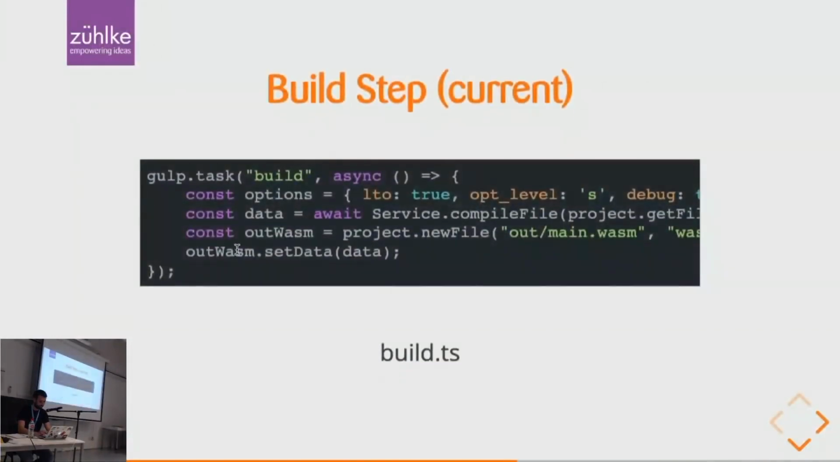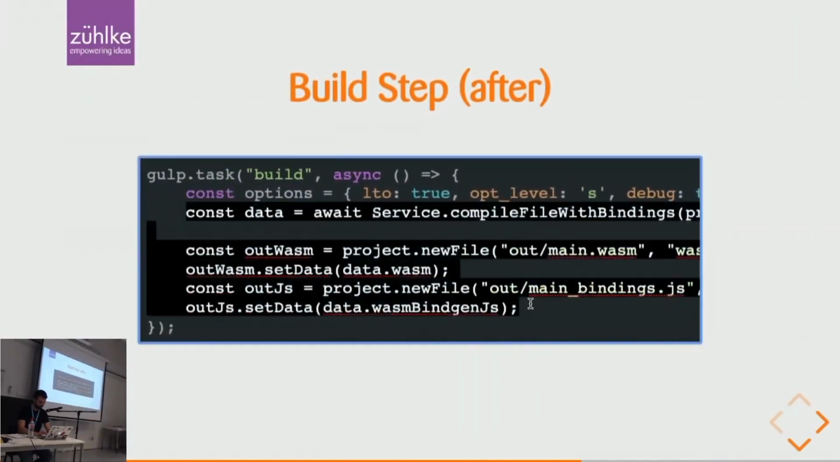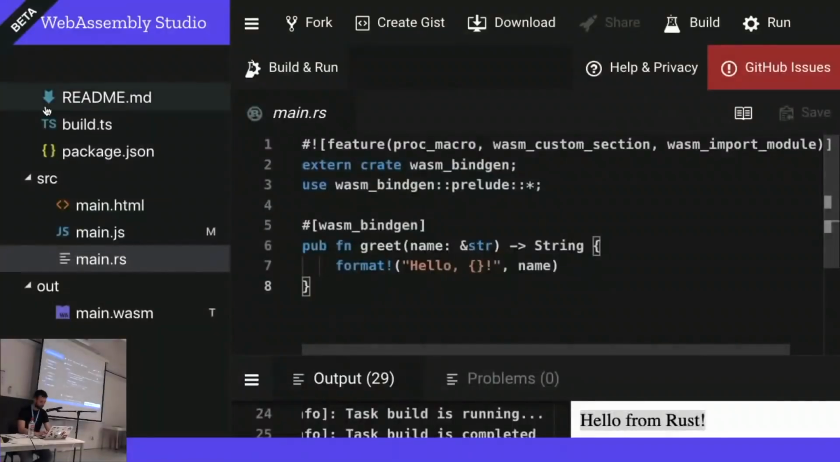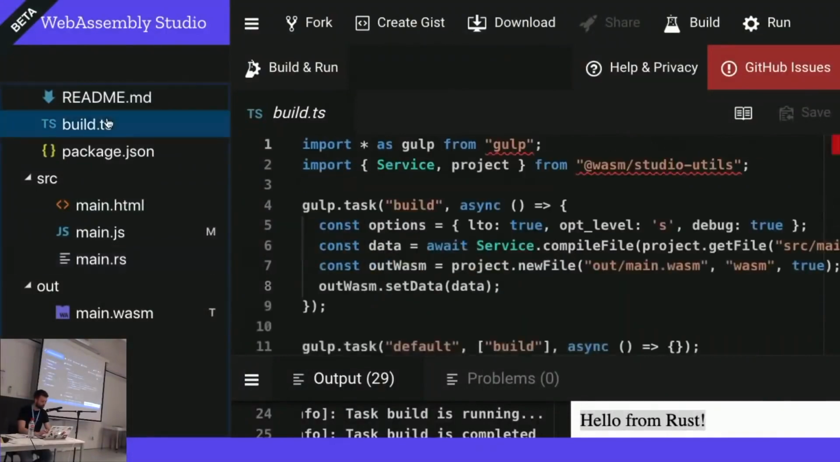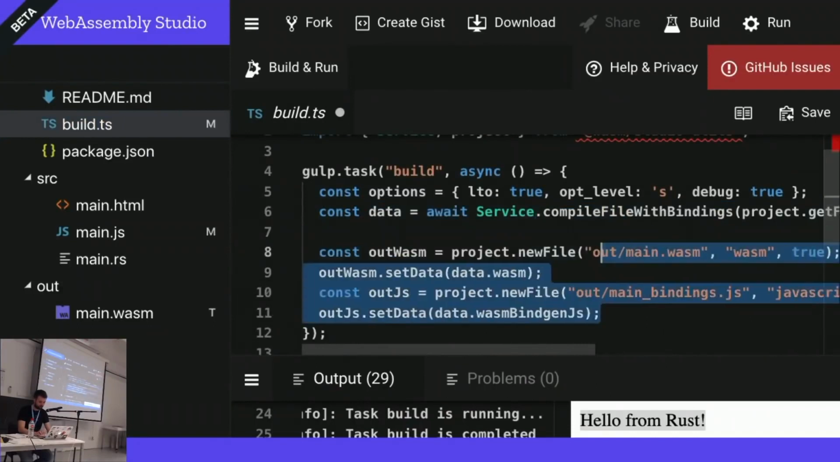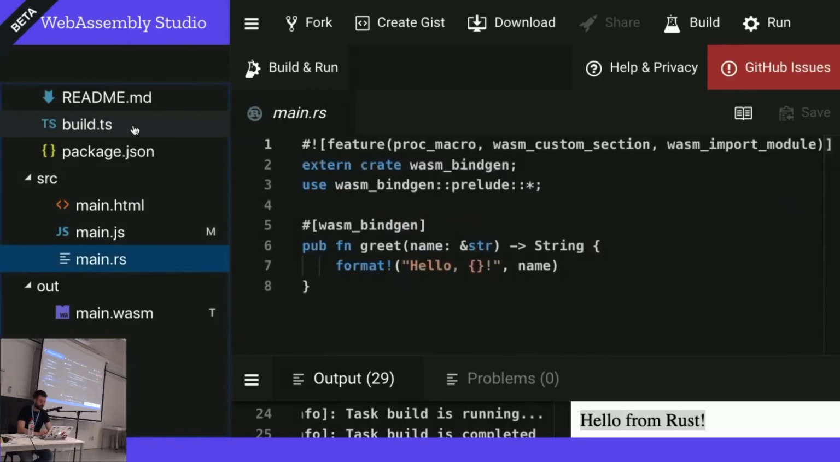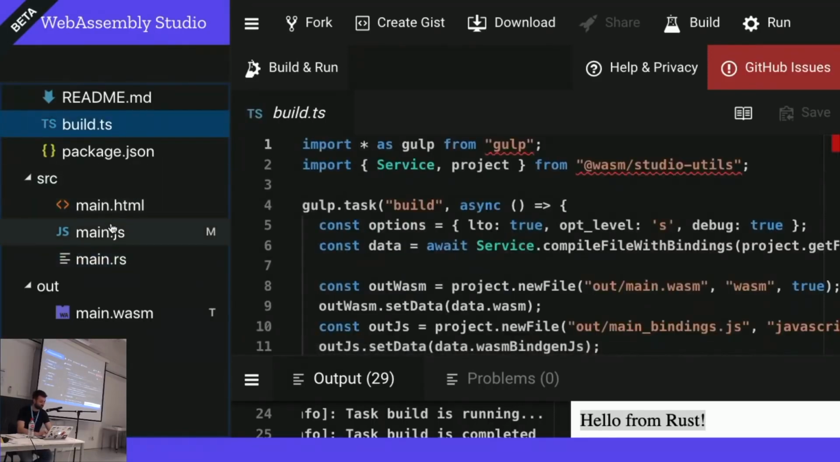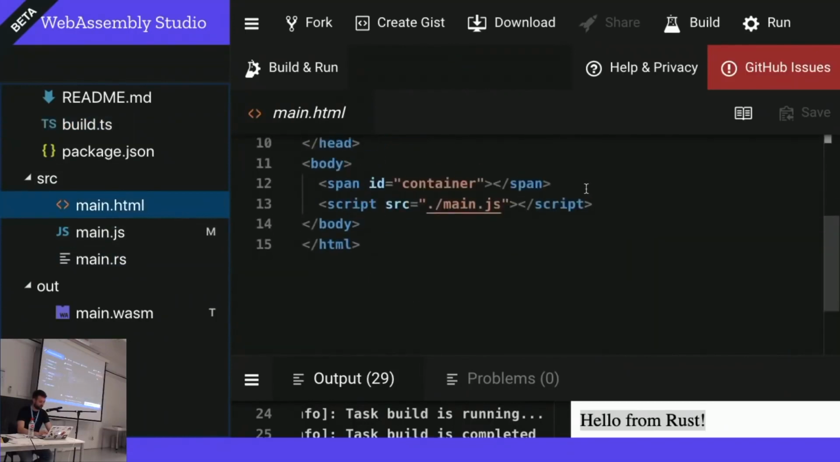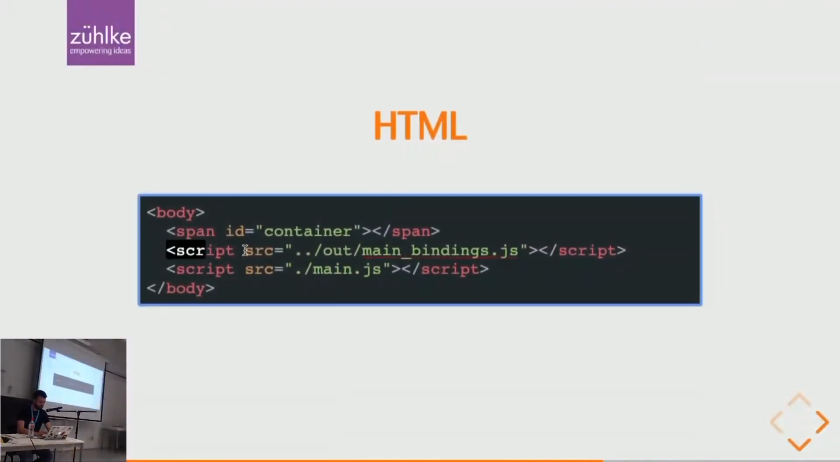Then we extend our build step like this. So this isn't that build TS that I mentioned before, right? So we take this one out and replace it with the new one. So in here now you see that we do the main wasm and that main bindings.js. Cool. So we got the Rust all set up. We got the build step to do what we want. So we need to import the script in our main HTML. That's around here. This one.